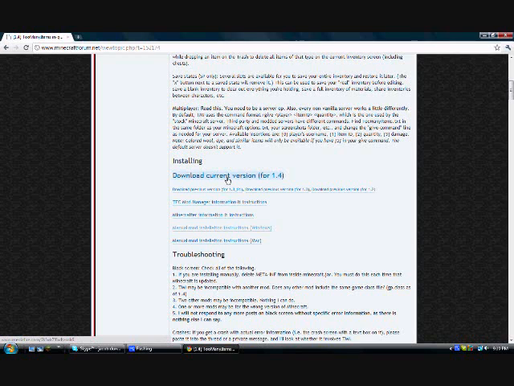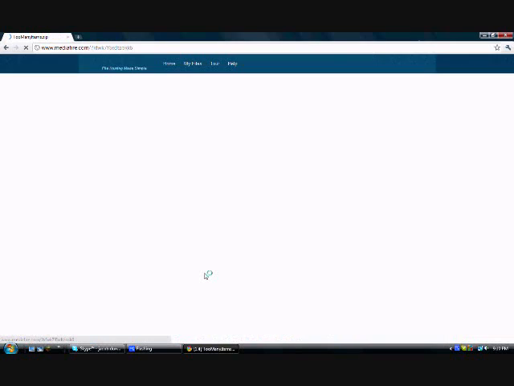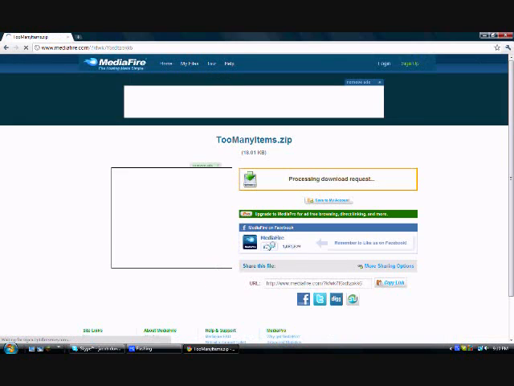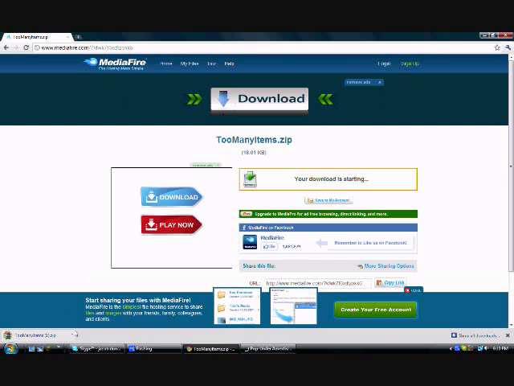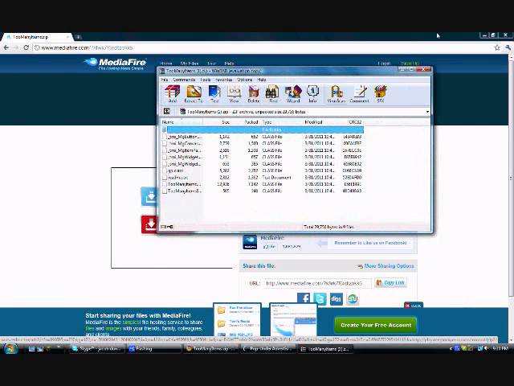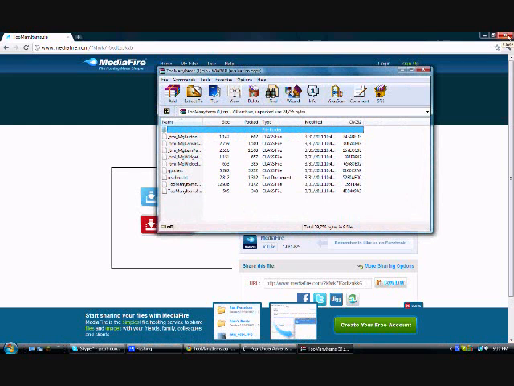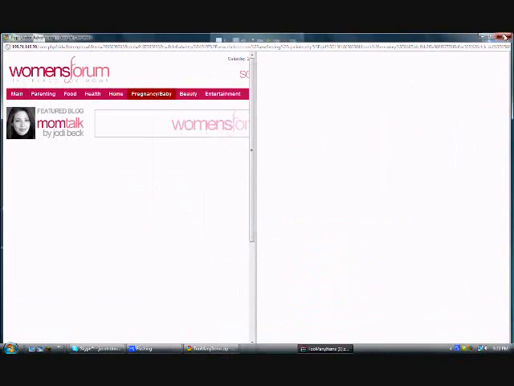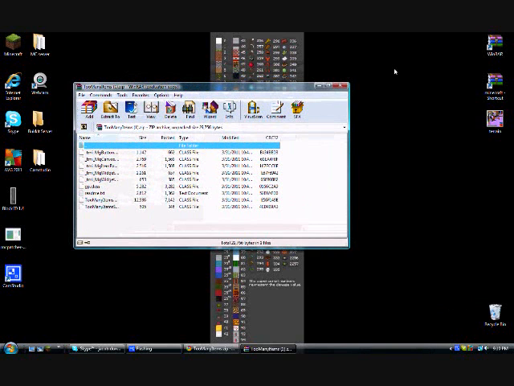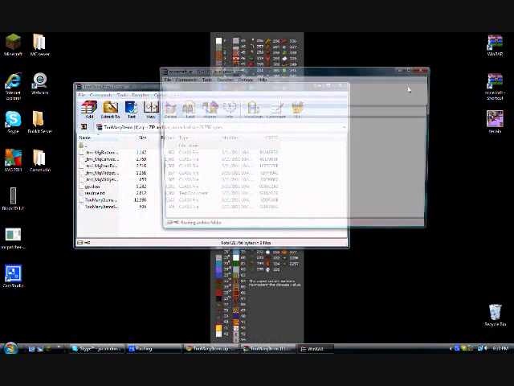You're going to need WinRAR for this. Start downloading it. It'll take you to Mediafire. It'll start downloading. Ads always pop up. Once you have this, all you gotta do is go to your Minecraft.jar.